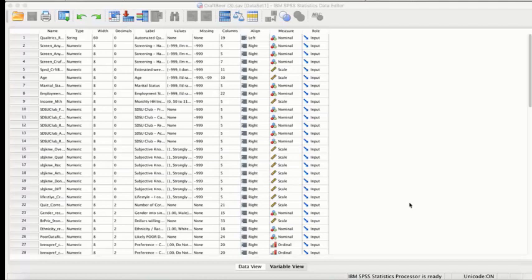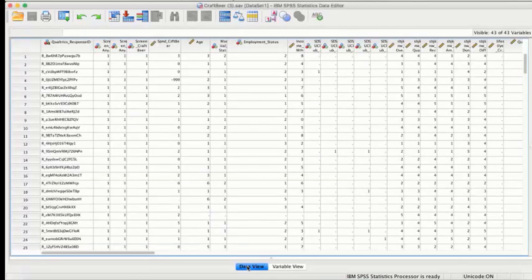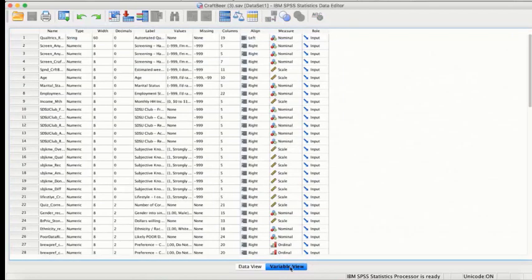So first thing, when you open a database, this is what it will look like. Now, if yours looks slightly different, don't panic. It's probably because you clicked Data View, which makes your database look like this, rather than Variable View, which makes it look like this. So it really depends where you click here. So this is the main thing you need to know. You can always switch back between Data View and Variable View.